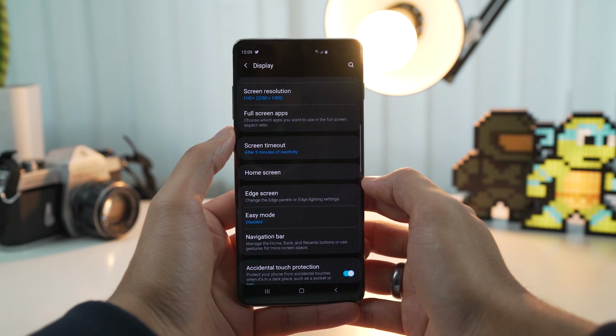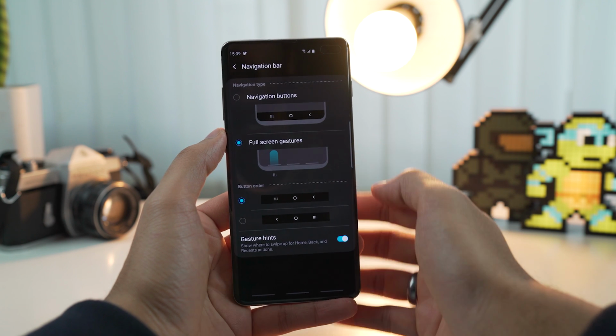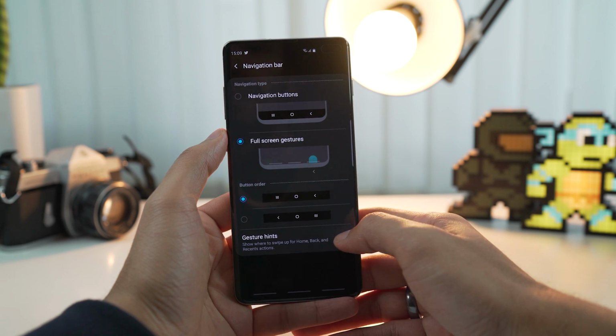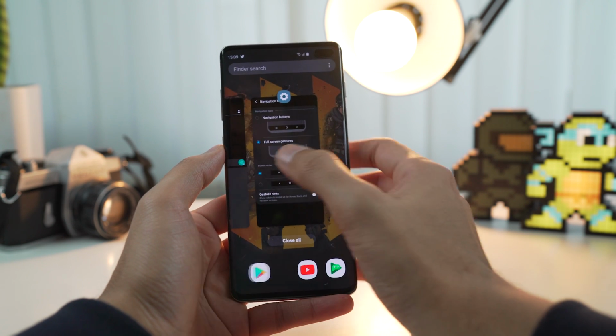While at display settings, we also have full screen gestures. Under navigation bar, you can enable full screen gestures to get more screen real estate. Instead of the navigation buttons, you now navigate through gestures.